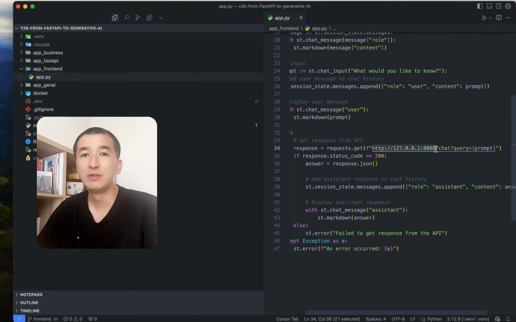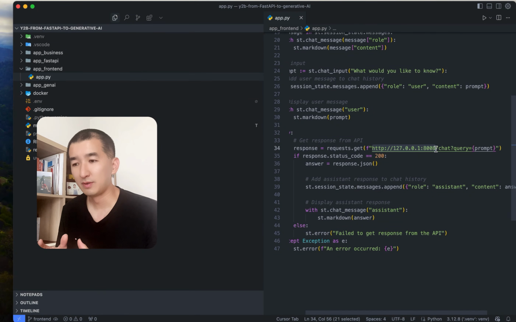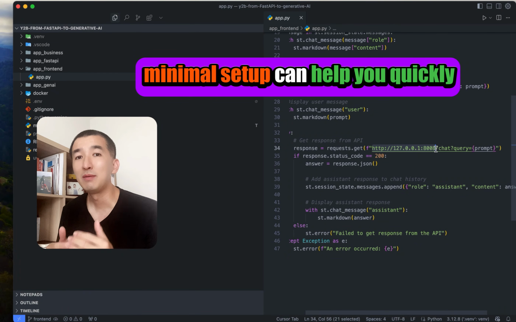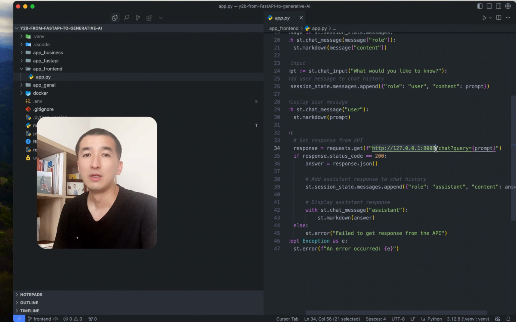Okay, that's it. And so we wrap up the whole episode, and the purpose of this whole episode is really to give you a minimum setup so that if you are a traditional company, you have all your data in SQL databases, and this minimum setup can help you quickly start your chatbot or lay the foundation for your generative application.